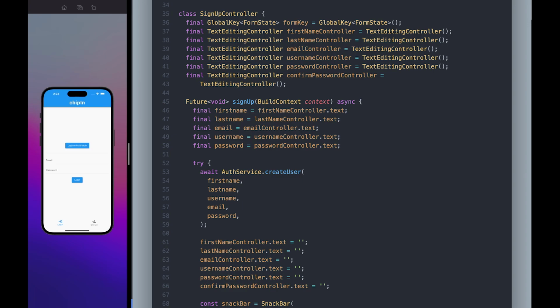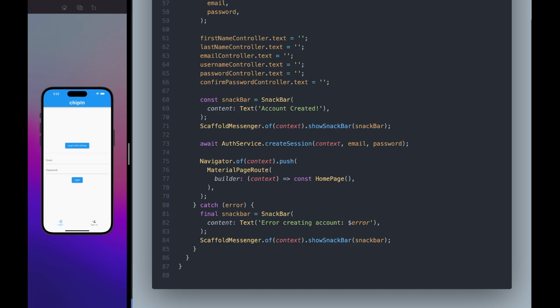Signup controller. It manages the signup process. It has a form key and multiple controllers for each input field: first name, last name, email, username, password, and confirm password. The signup method is called when the user submits the signup form. It attempts to create a new user account using the auth service by calling createUser. It also clears out the form fields after successful signup. If successful, it shows a snack bar confirming the account creation and logs in the user by calling createSession. If an error occurs during the signup, it shows a snack bar with an error message.